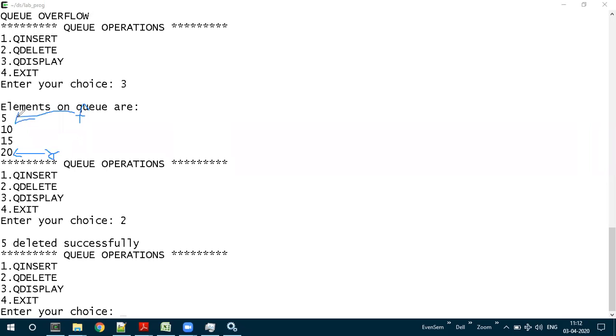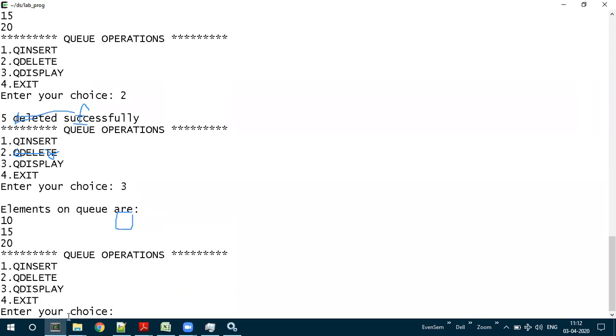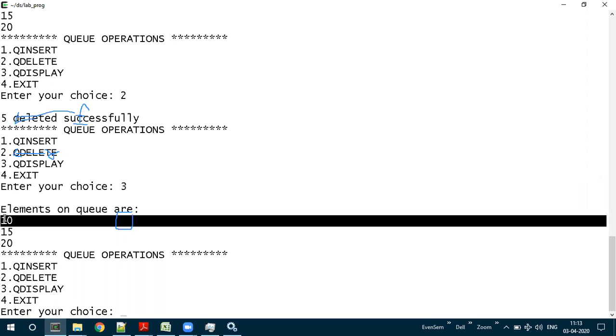Correct? Now, if I want to delete an element, if I choose the option as 2, then it is going to delete the element which is pointed by the front pointer, that is element 5. Once I delete 5, if I want to see the content of the queue, then I can type 3 and enter. This time what does it display? 10, 15 and 20. So 5 has been deleted and now the front is pointing to where? It is pointing to 10.